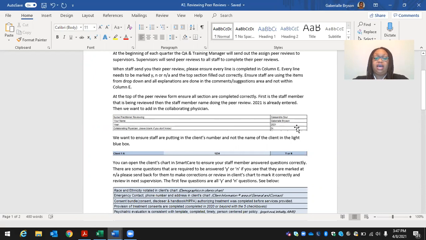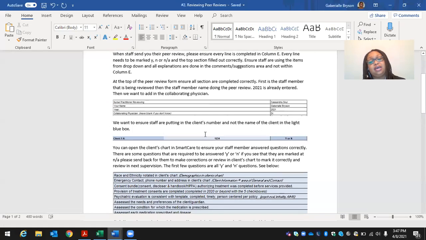We want to ensure staff are putting in the client's number and not the name of the client in the light blue box. Okay, so it has been common for nurse practitioners to be putting in the client name, but this is going to be shared for data collection. So we want to ensure that we are following HIPAA confidentiality regulations and putting in their SmartCare ID number in this area here. And not leaving it blank and not putting in the client's name.